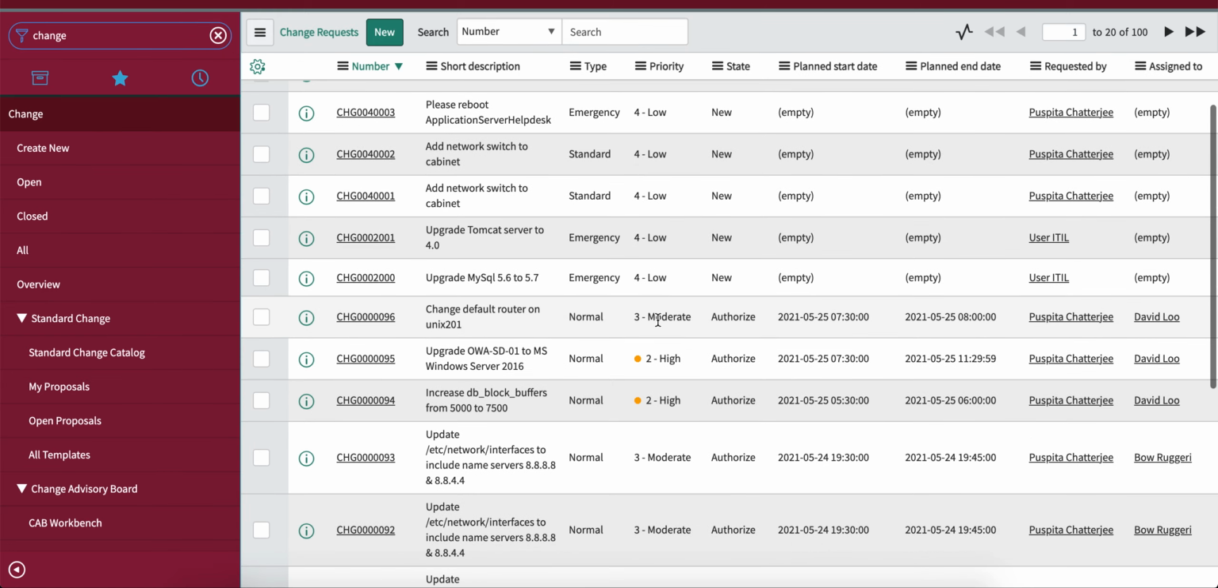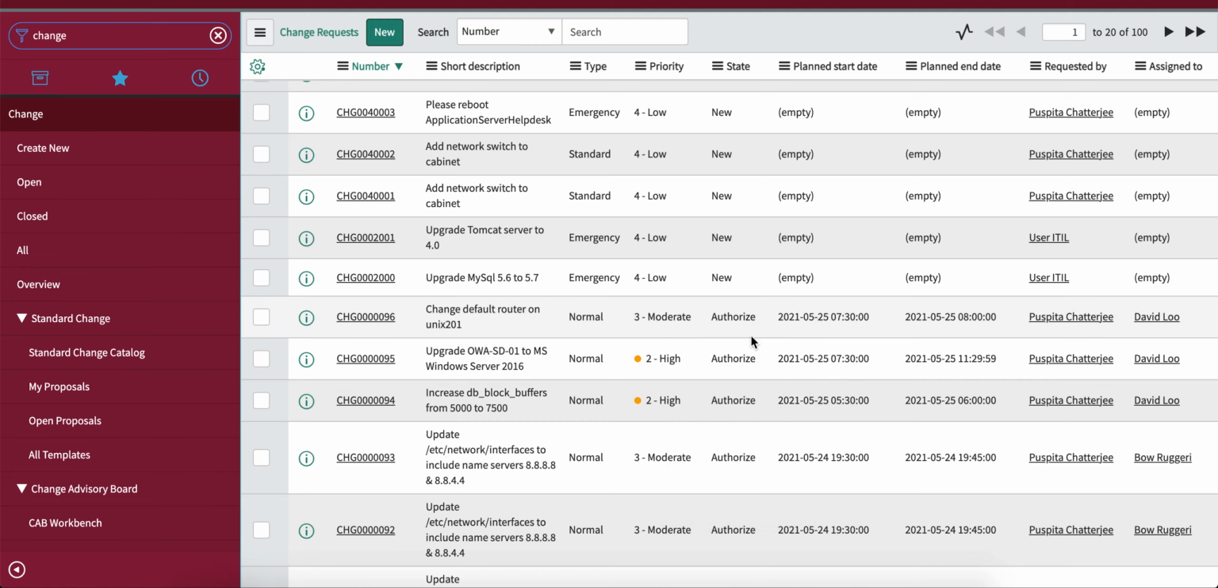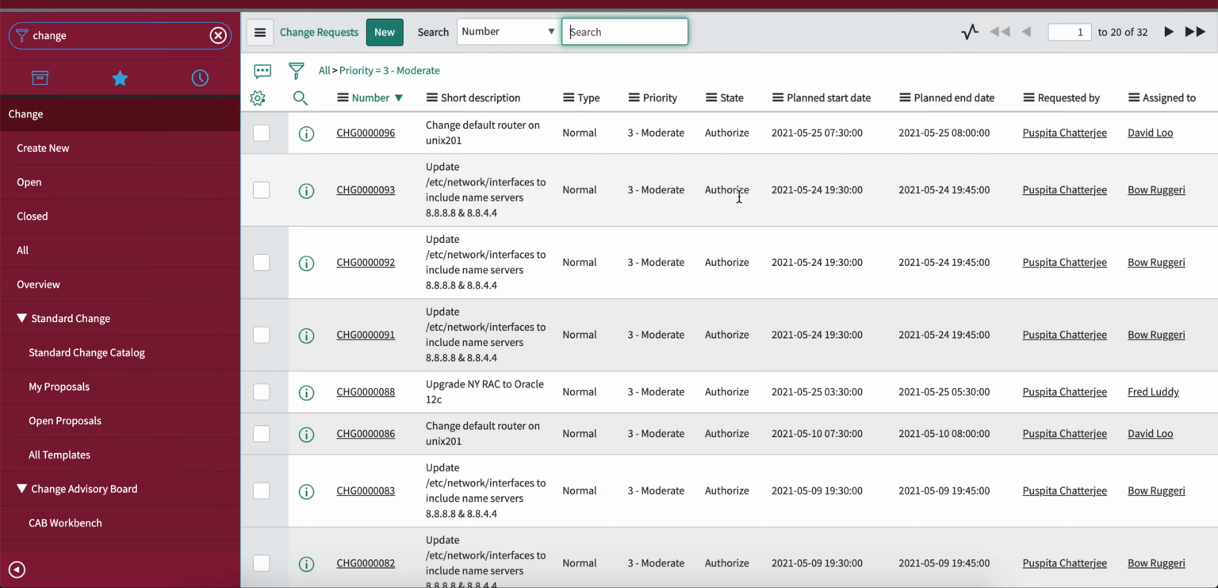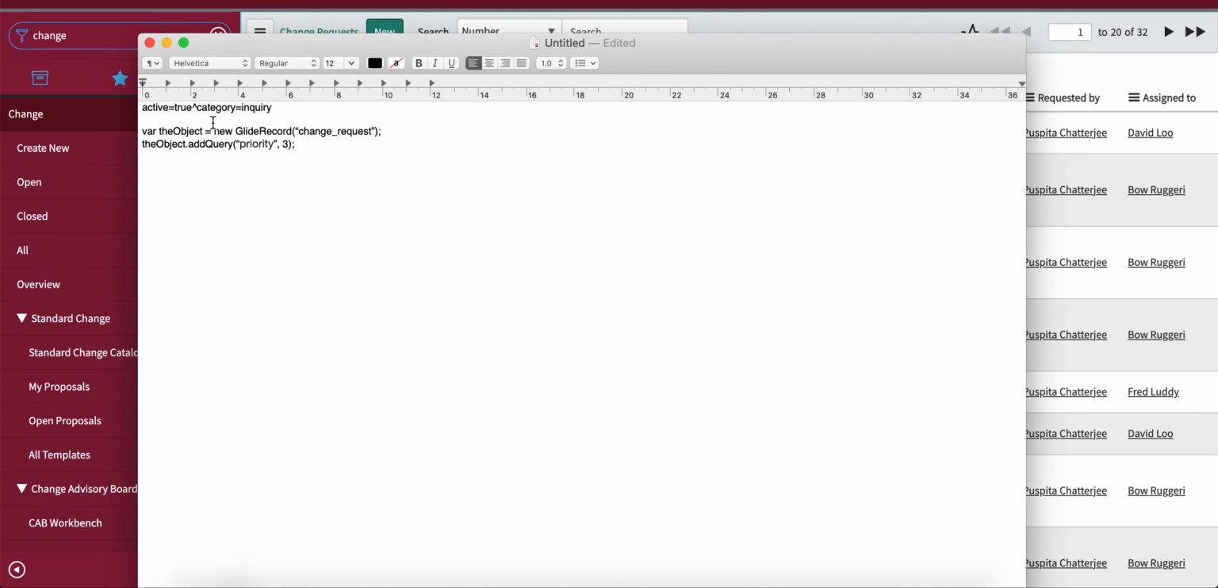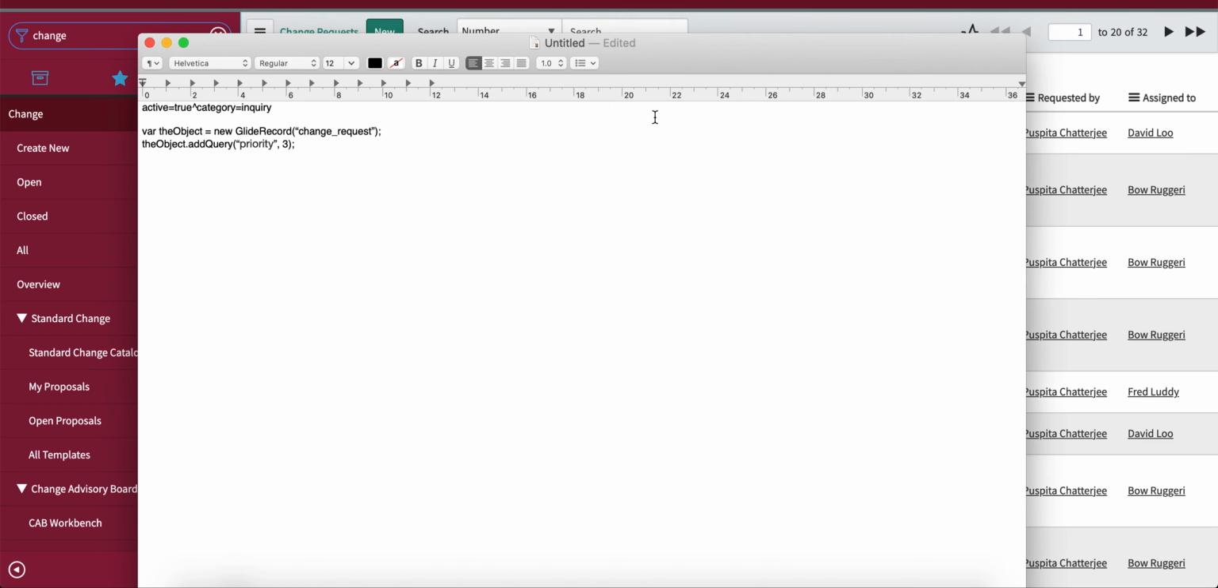Now if I just say priority 3 is moderate, look here, there are 100 records. If I just say show matching, it is going to do the exact same thing which we are asking the script to do here. So basically there are 32 records out of those 100 in the change request table which are of priority 3. So that is what this piece of code is going to do. And now the next line that we need to write.